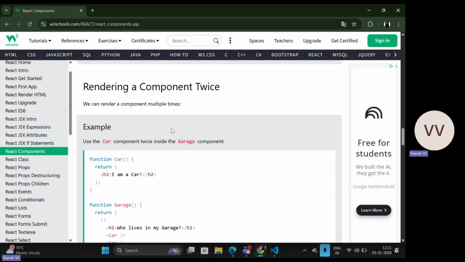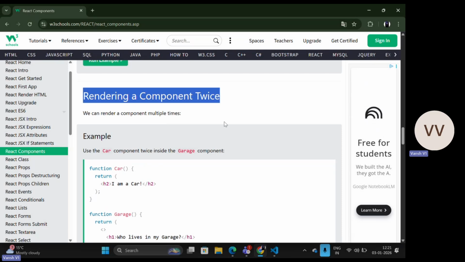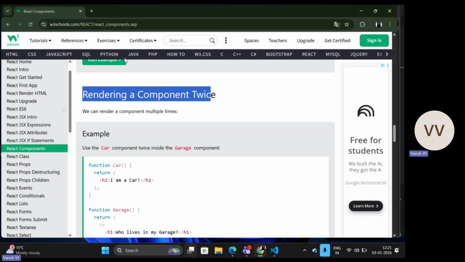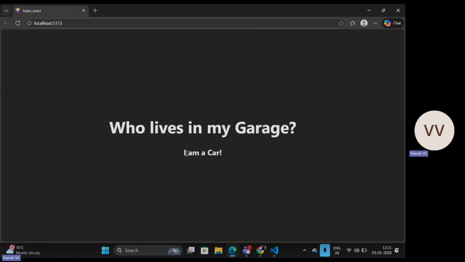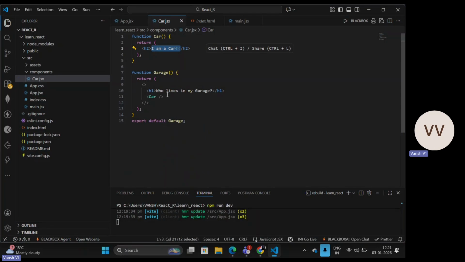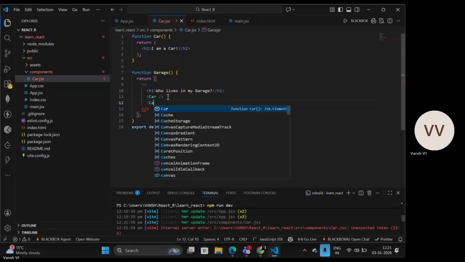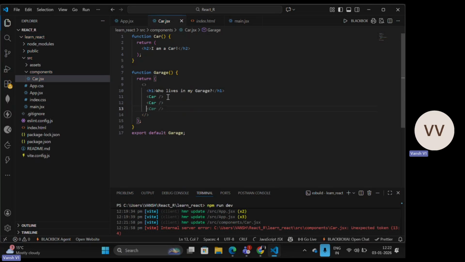Now they are telling you about rendering a component twice. That means a component will be called and will show its output twice, meaning we are going to call the function twice. What does that mean? Right now I am calling car component one time, so I am getting this line, I am a car, only once. We can check the output screen also. I am getting I am a car only once. But as soon as I call it one more time, there is no error in this. Why? Because car component is already a reusable bit of code. That's why we are creating components, so that we can call them anytime and multiple times.